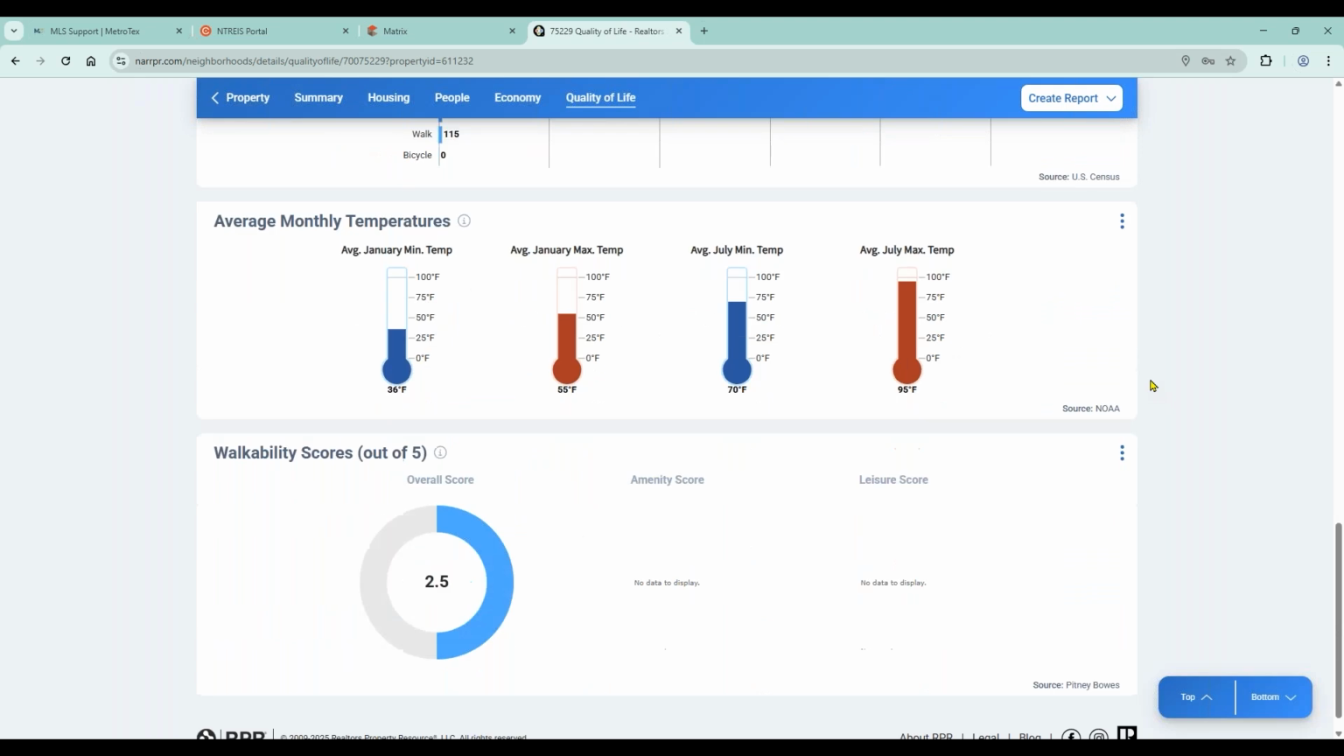Next up, you have average monthly temperatures. Now this one, take it with a grain of salt. It is an average, but if you are using this data to tell someone from another state, perhaps, what they can expect, take a look at the averages for January, the minimum and maximum temperatures, and then July, representing summer in Texas. 95 is a little low to me. It usually feels like a triple digit all year long. So just be transparent. Let them know it might say 95. It does not feel like 95. And I know we all know that.